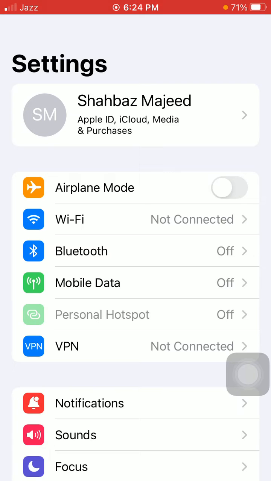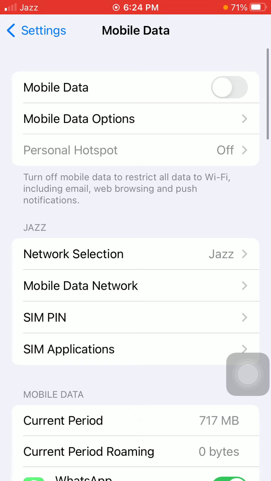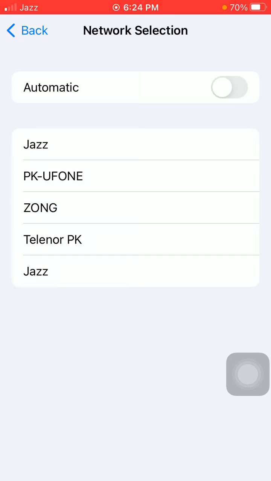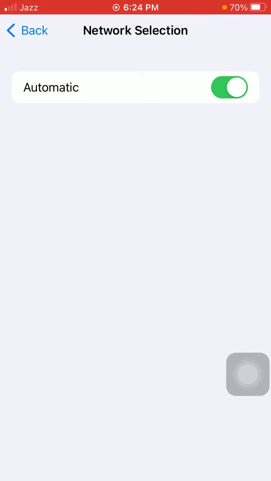Then what we have to do, we have to tap on Mobile or Cellular Data, then tap Network Selection and turn off Automatic. Now we have to wait for a couple of seconds, a minute or less than a minute, and then enable Automatic again.